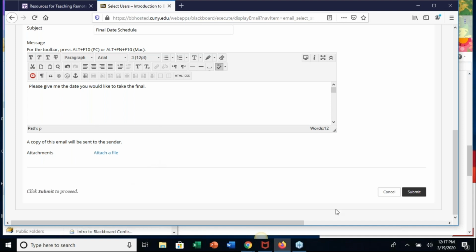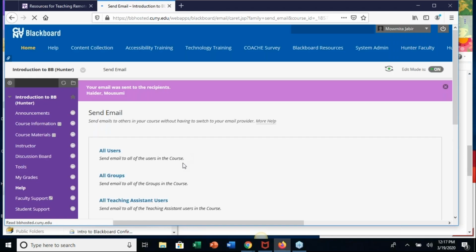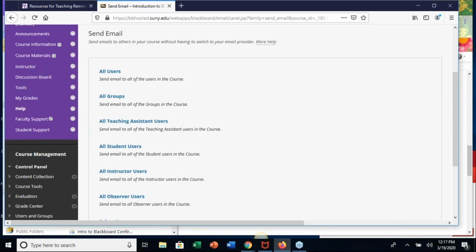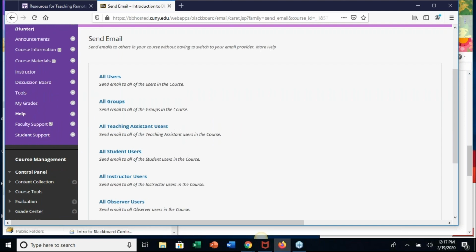Right? So once you are done, you hit submit, and you get the message that your email was sent to the recipient. So that's it about how you can communicate with your students directly, and also how your students can communicate with other students via email. They go to the same option, Send, under Tools as well.